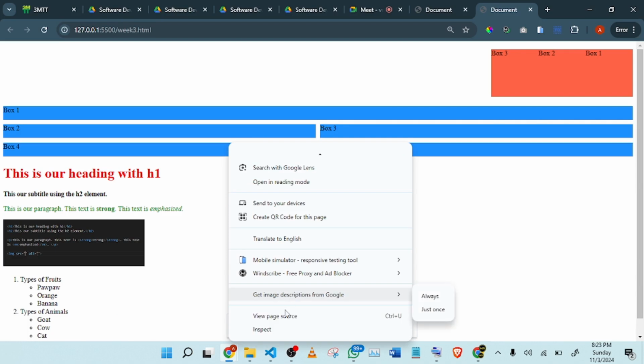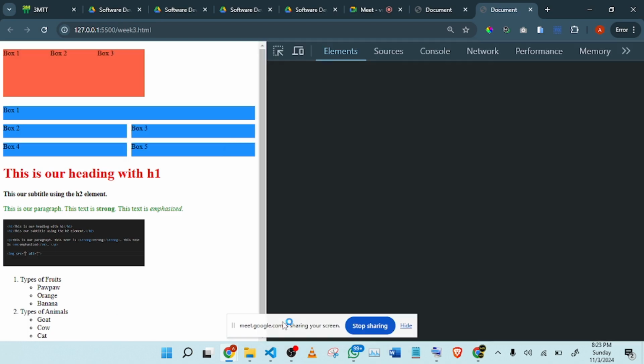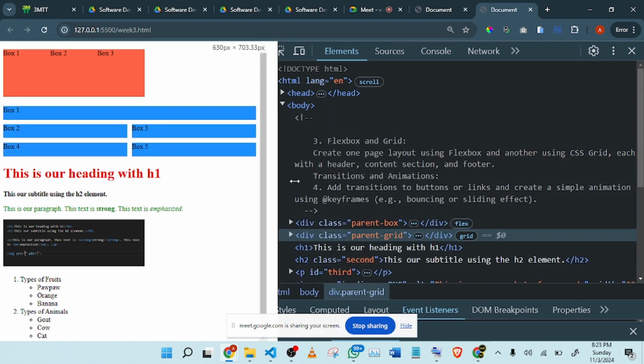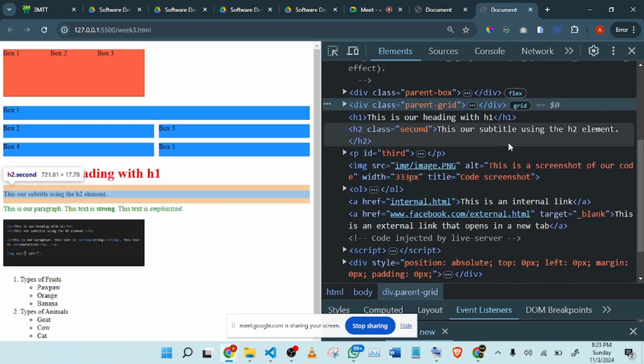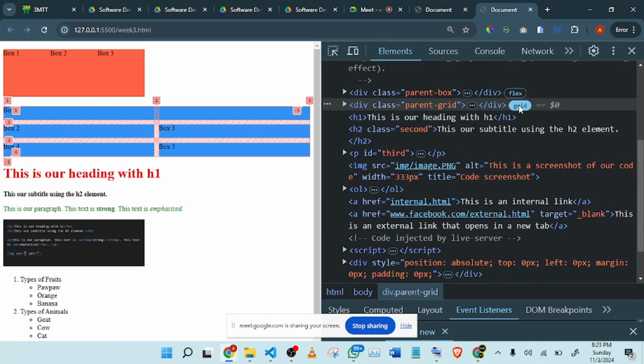Inspect. Okay, so these are the values. You can see these values here, 1, 2, and 3. These are the values that you can use to arrange your elements. So this is 1. If I say span from 1 to 2, it's going to take 1, 2. If I say span from 1 to 3, it's going to take 1, 2, and 3.